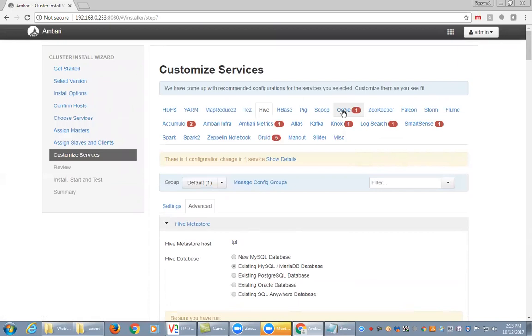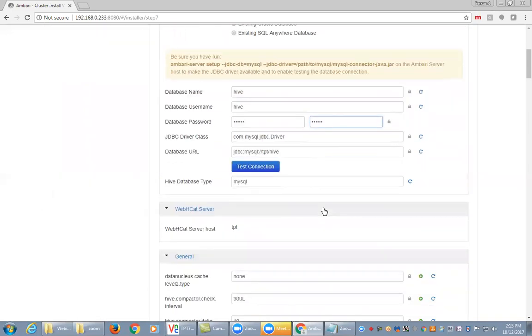So the same thing for the Oozie. Yeah, it's taking some time.